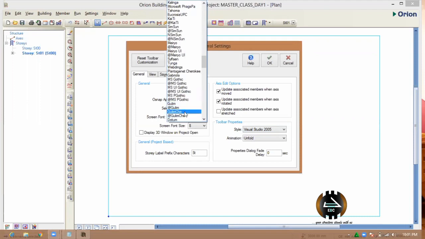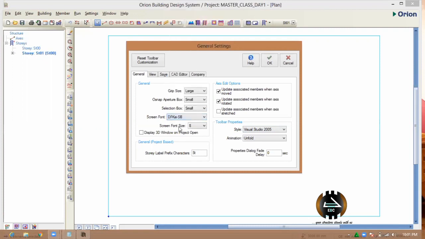Okay, look at this one. It has gone off. I'll keep typing D. It will come back. This is David. The other one I was looking for was good. I can decide I want to use this DF Chi SB. And the screen font size I want to use is 9. I will have the highest here as 10. So I can use 10.